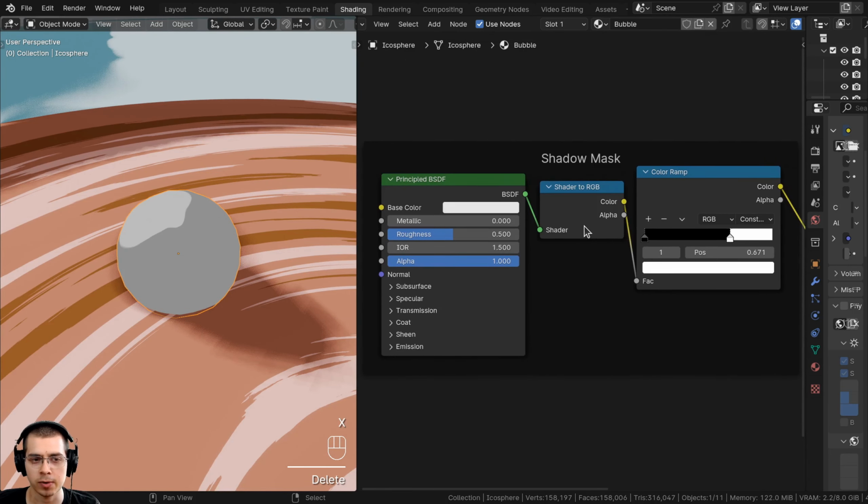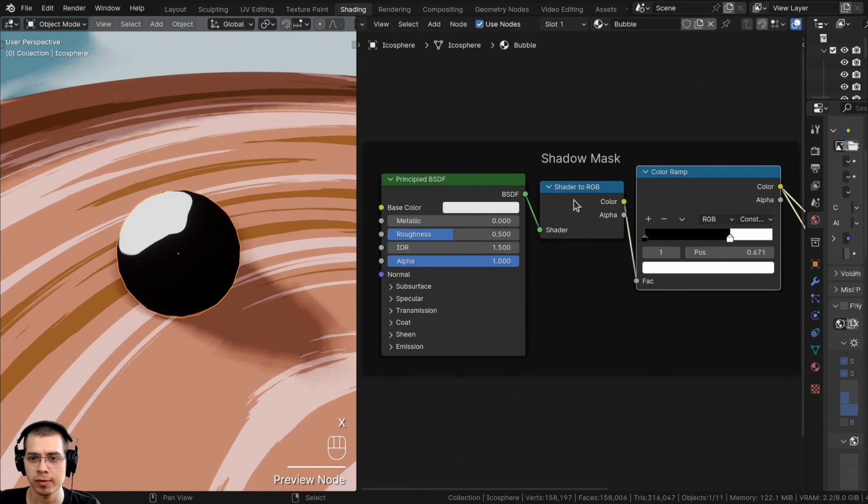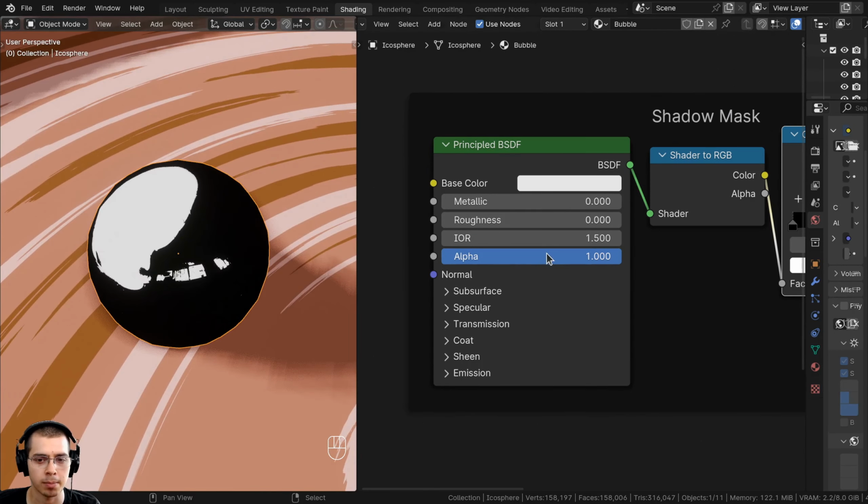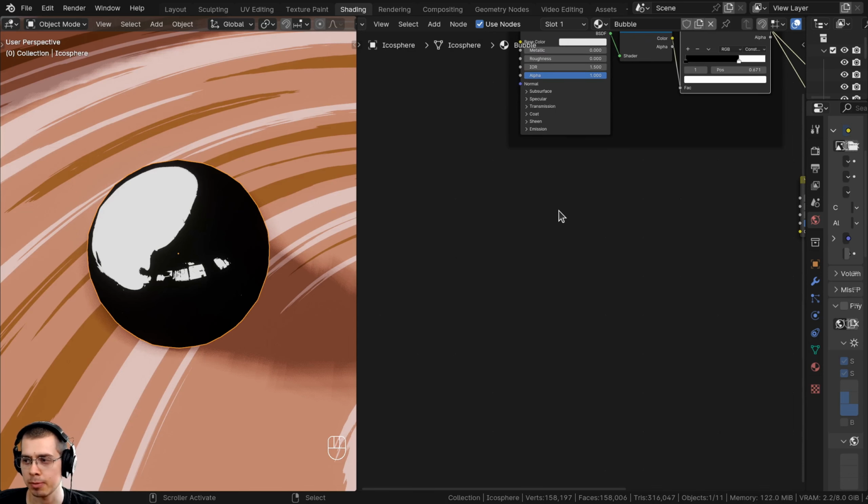And then right up here on the shadow mask, if I Control Shift and select it to preview it, I want to change a few of the settings. This roughness here, I want to turn all the way down to 0 so it is very shiny, so it looks more like a bubble. So now let's create the stylized bubble material right here.